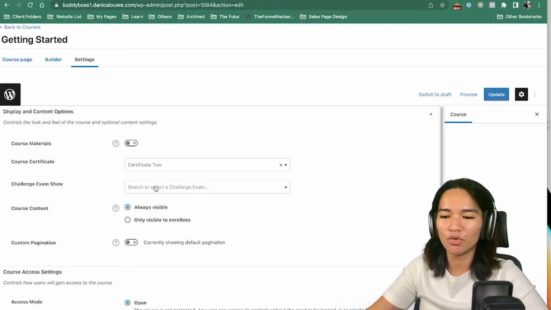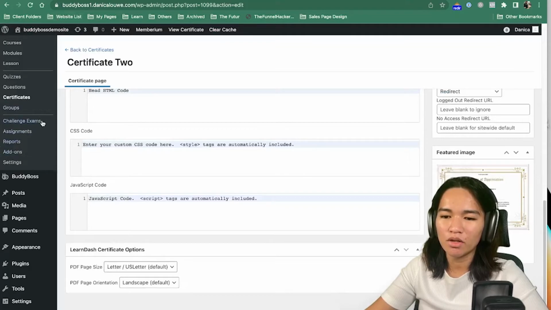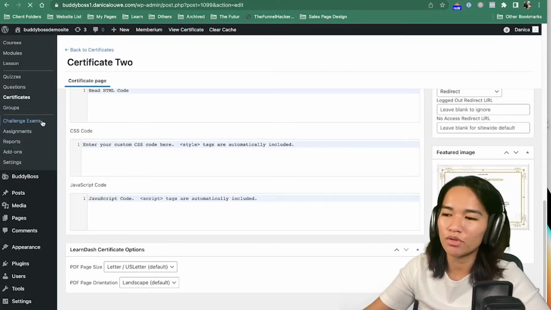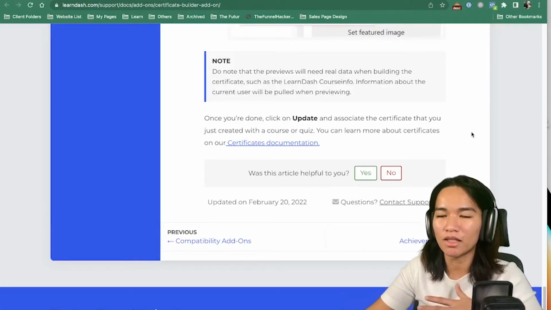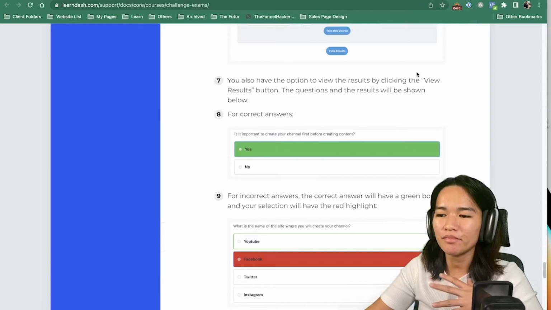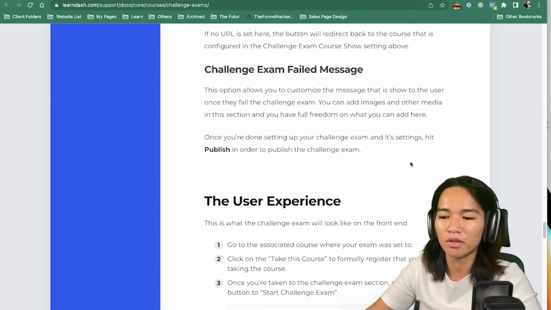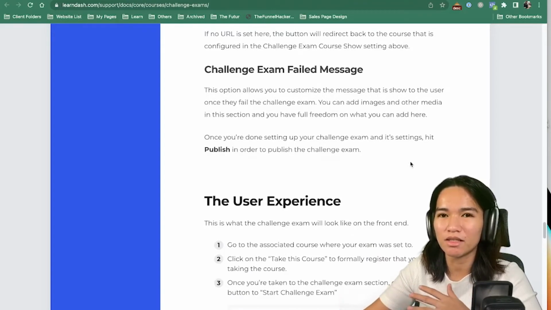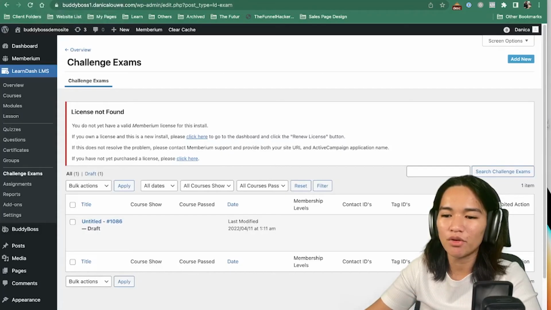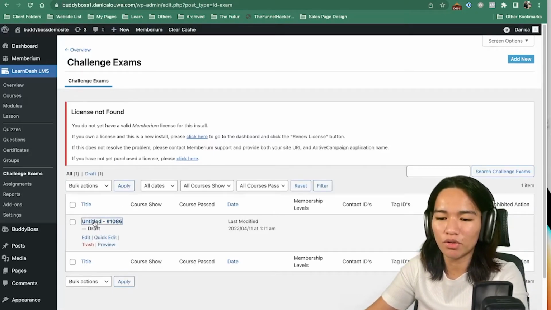Challenge exam. The use of this one is to allow your members to skip the course, or not skip but mark it complete without going through the lessons in that course. And if they mark it complete, then the course itself will be marked complete, and they don't need to complete the lessons assigned to it. So if you need that functionality, the challenge exam is the one for you.